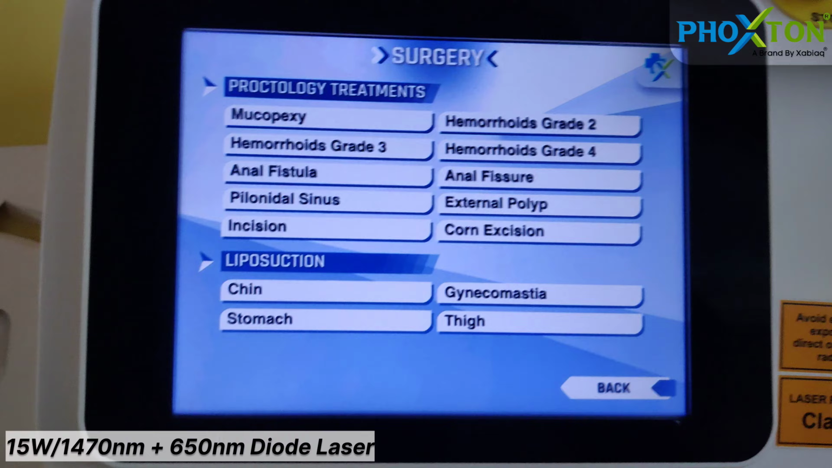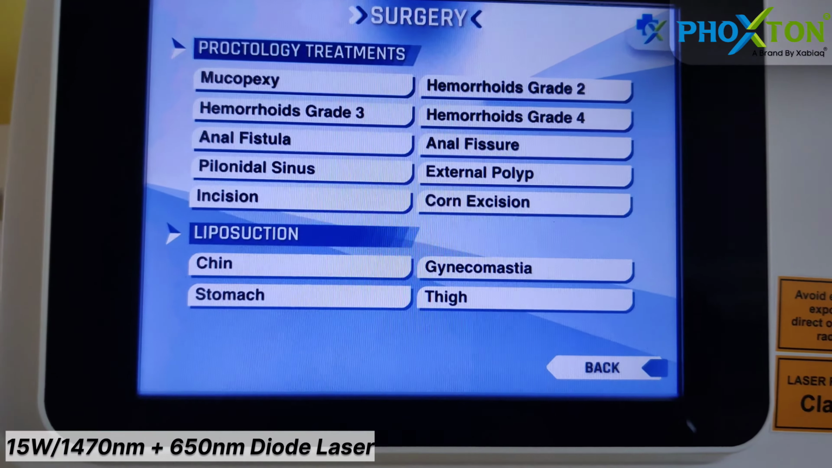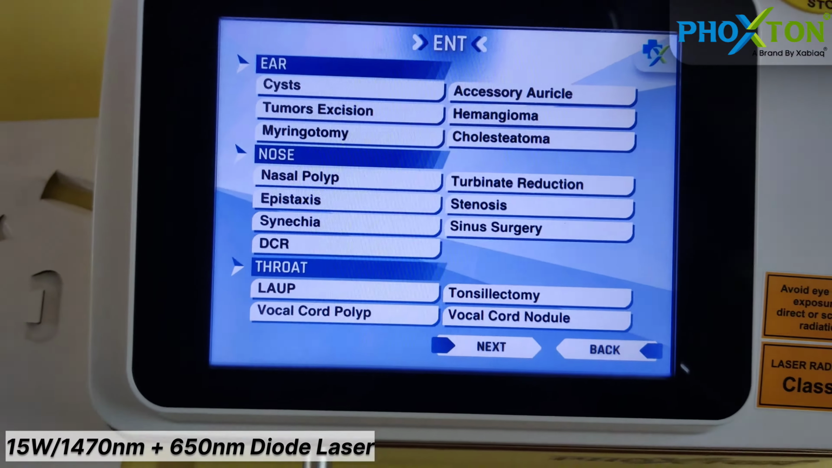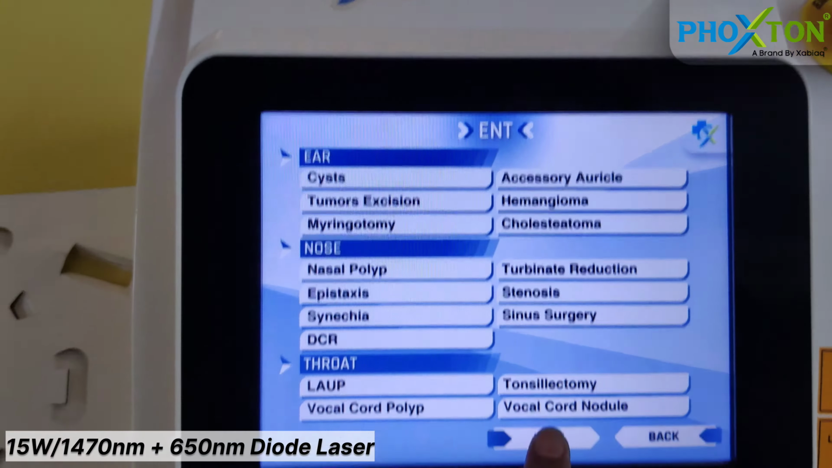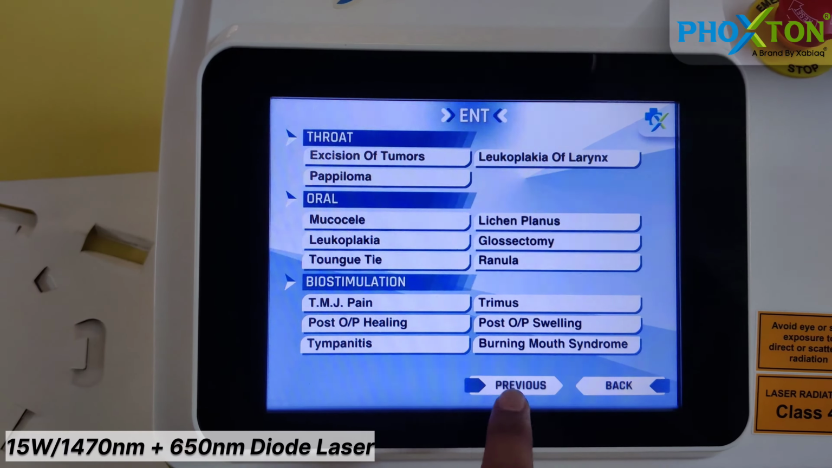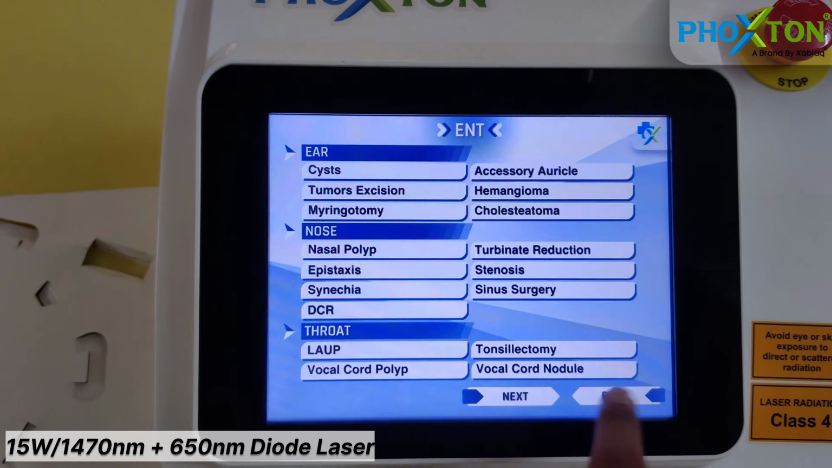For liposuction, chin, stomach, gynecomastia and thighs are there. In ENT there are so many protocols. Here is the first page. You click on the next button. So this is the second page, and you can go to the previous page and go back.